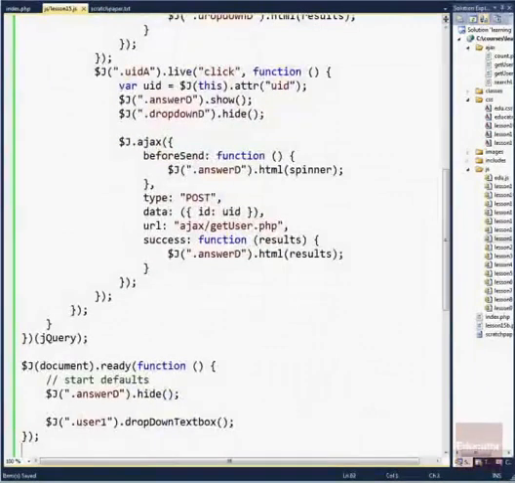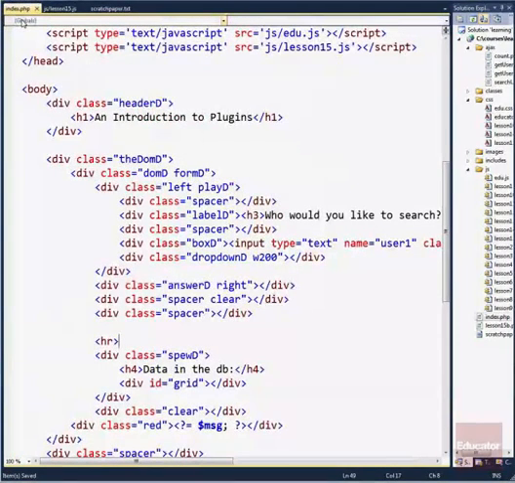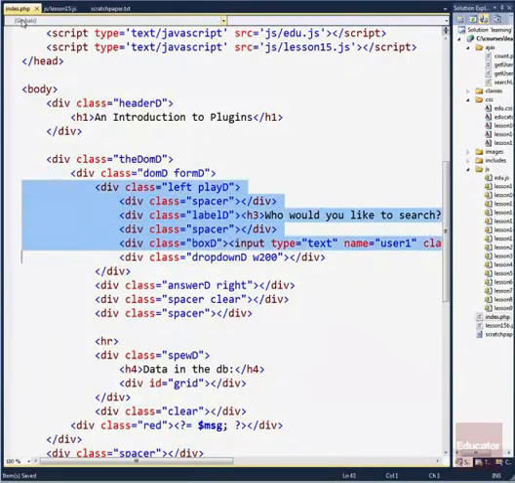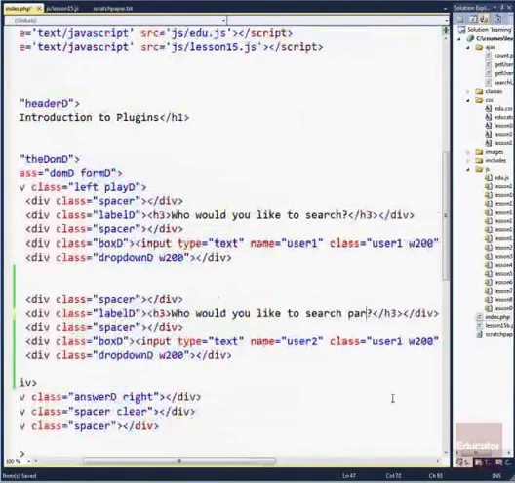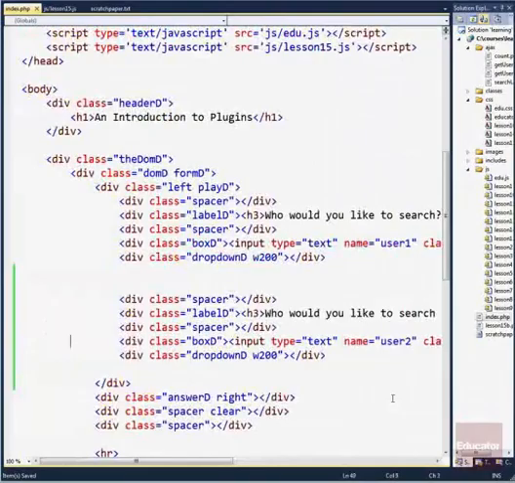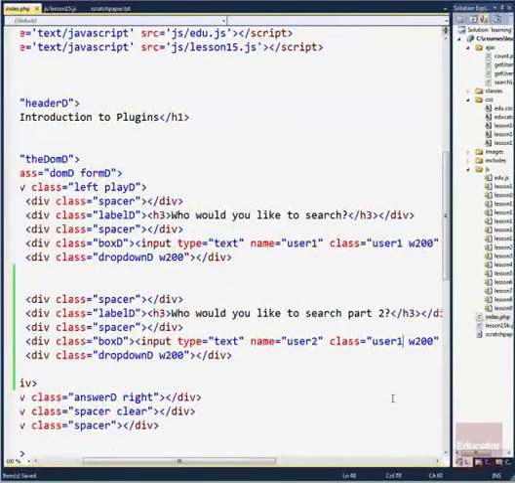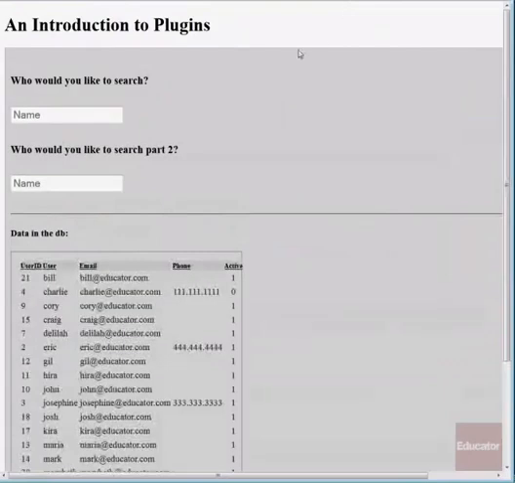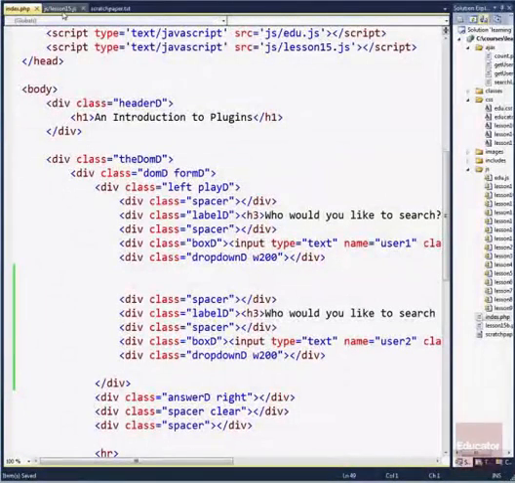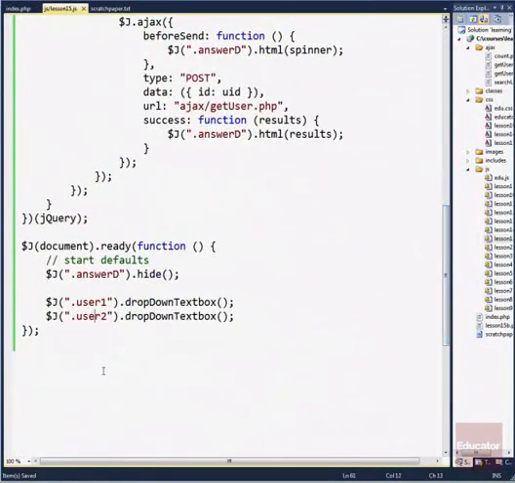So, say I had a second text box. We want to be able to use the drop-down text box on there. In fact, let's try it. Let's copy this stuff here. And let's name this user2. Who would you like to search? Part 2. Let's make sure that that class name is changed as well. Okay. So now we have 2 text boxes, and because I functionalized it, made it a plugin, and I attached it to both elements, it should work on both elements.